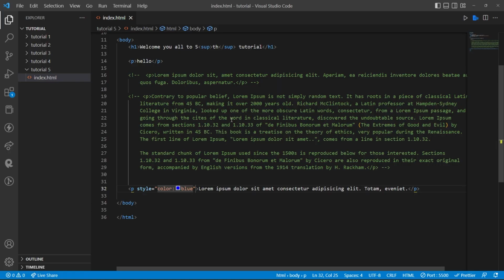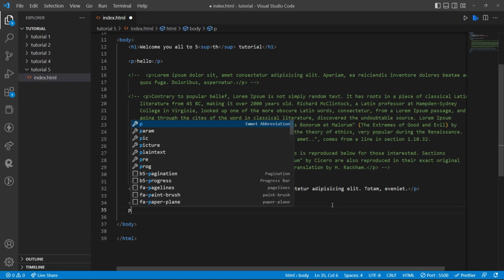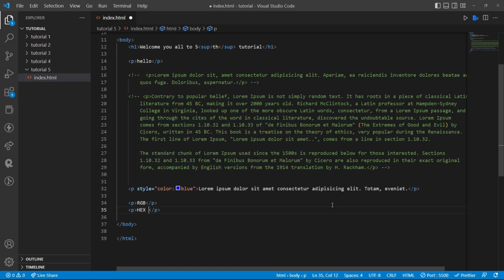There are some other methods to define a color. Okay, so there are three types. The first one, RGB. RGB stands for red, green and blue. It's a standard format. Okay, and the next one, hex code.